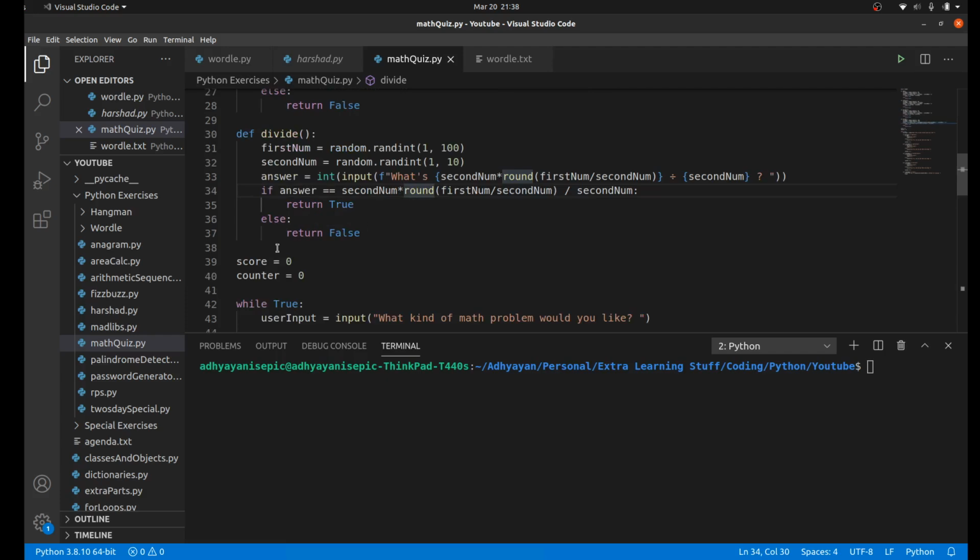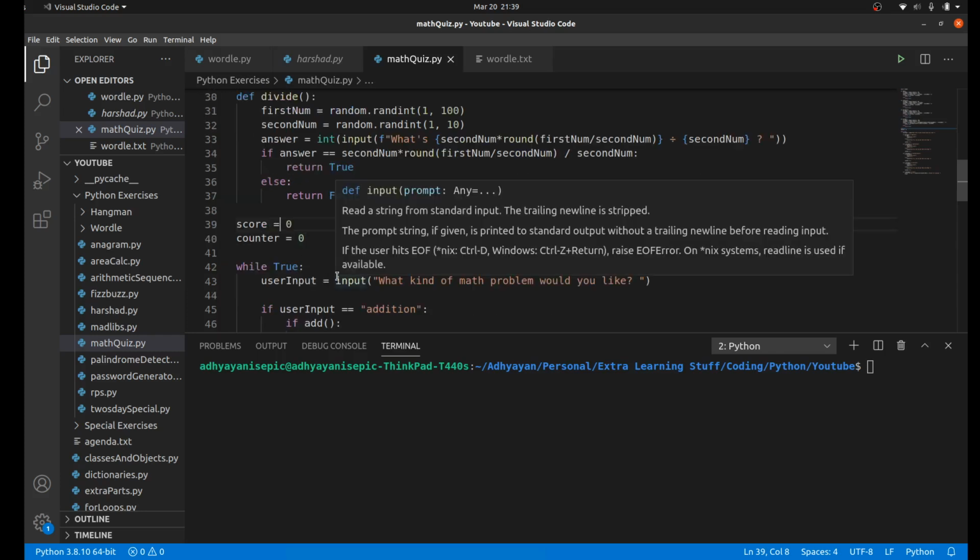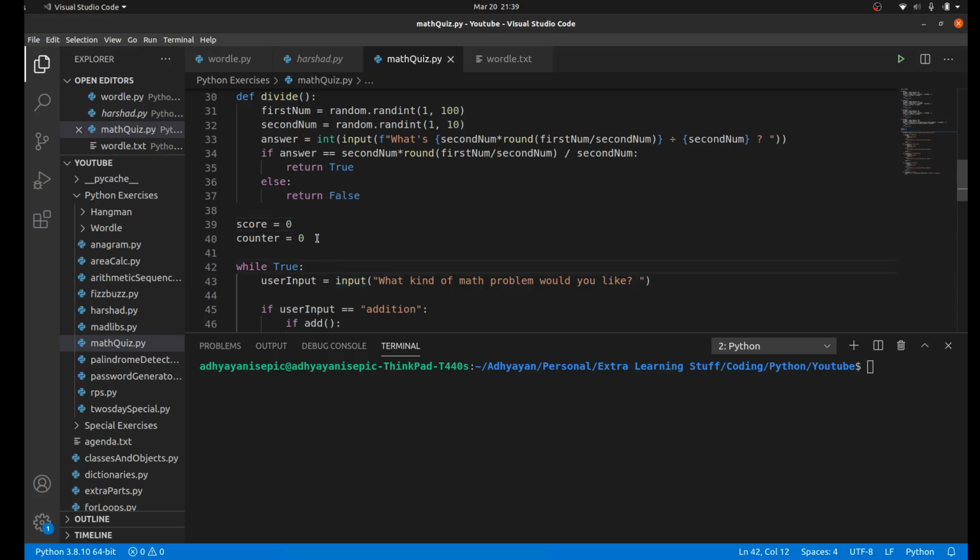So here we have score. It's our variable. It's 0, and counter is also 0. Basically, score represents how many you got correct, and counter represents just how many you've attempted. And at the end, the user will get their total score on the performance, basically.